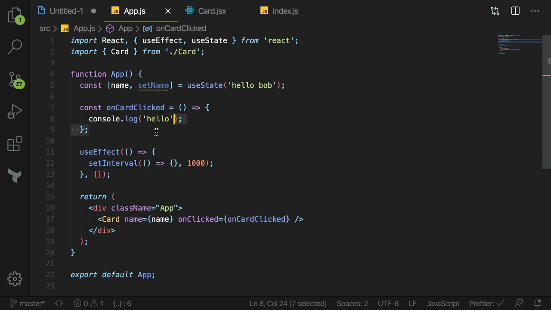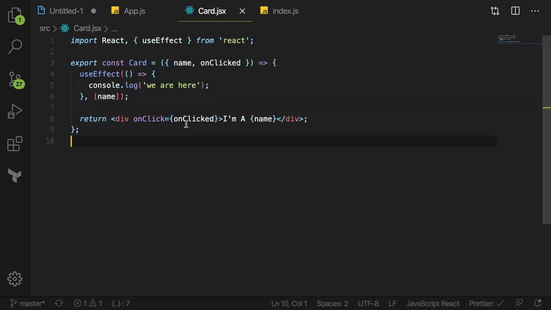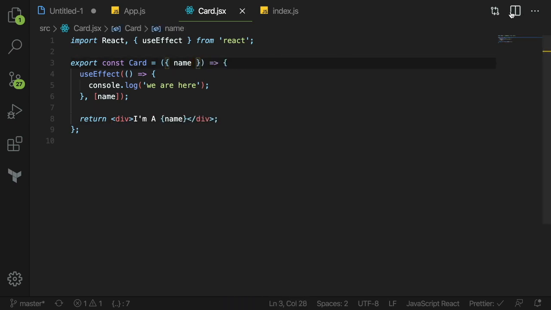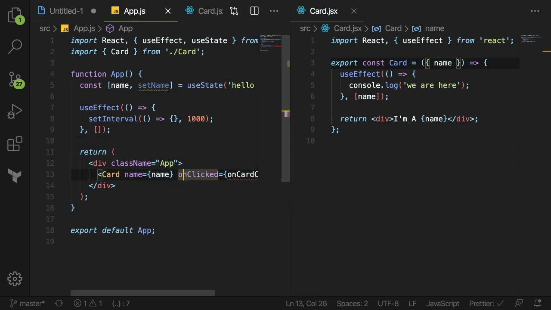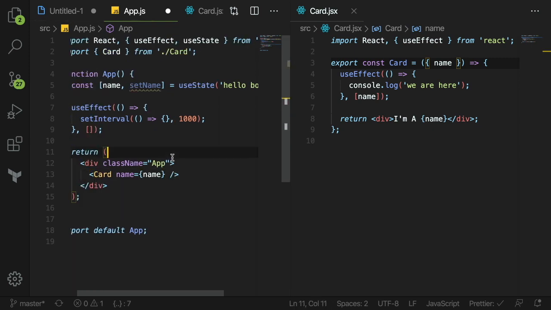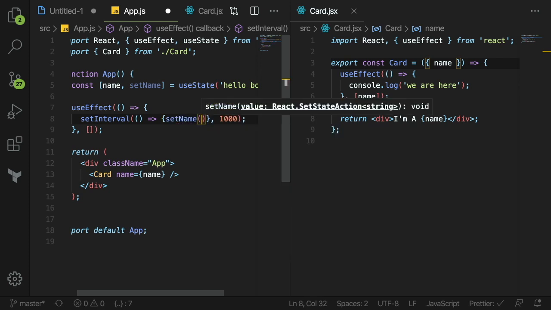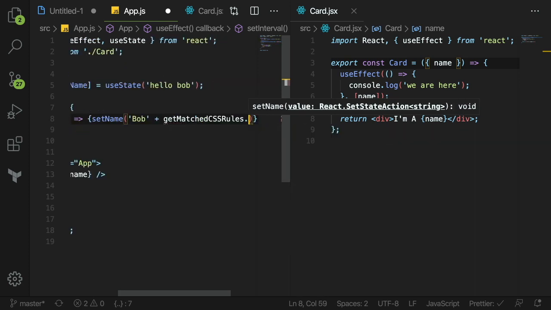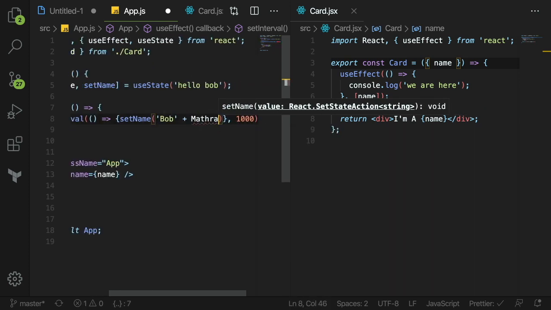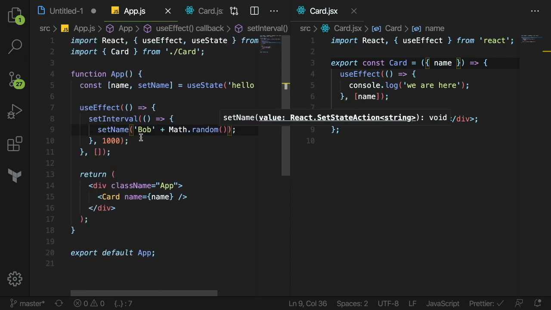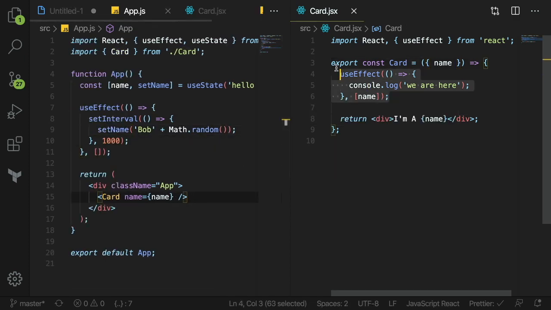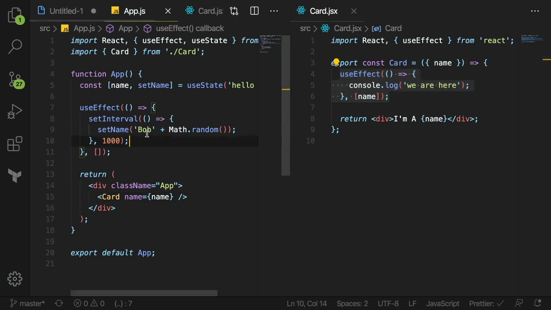Let me get rid of all this click stuff because we already talked about that, and it's not that important at this point. Again, we're just trying to talk about state and also the useEffect. So when this app component mounts, we set an interval, and every second we want to set name equal to, I'll say Bob and add a random string, so Math.random. This is just so that card will keep rerunning this console log every time name changes here.